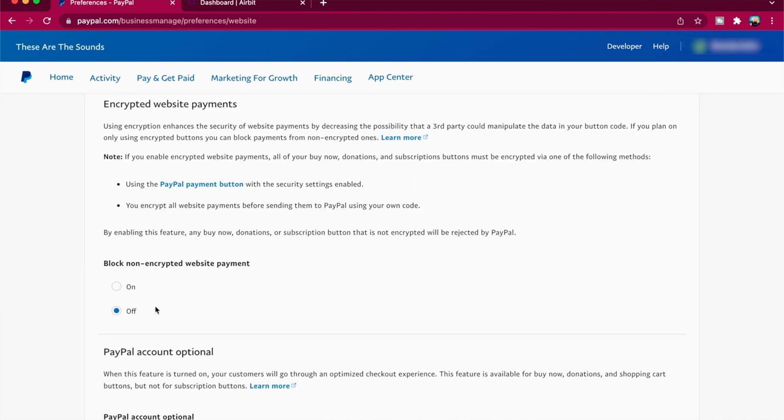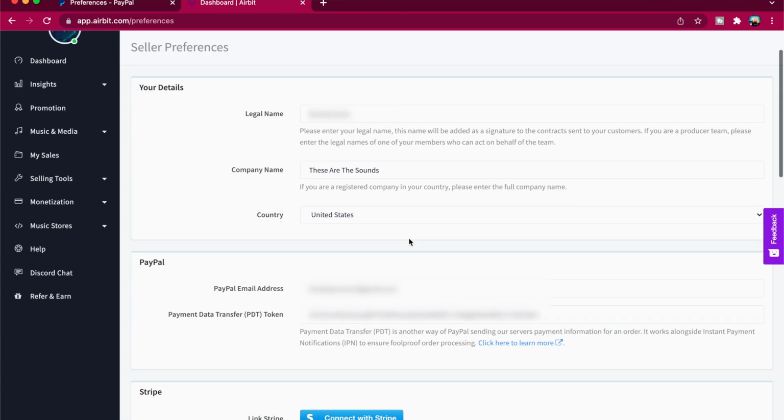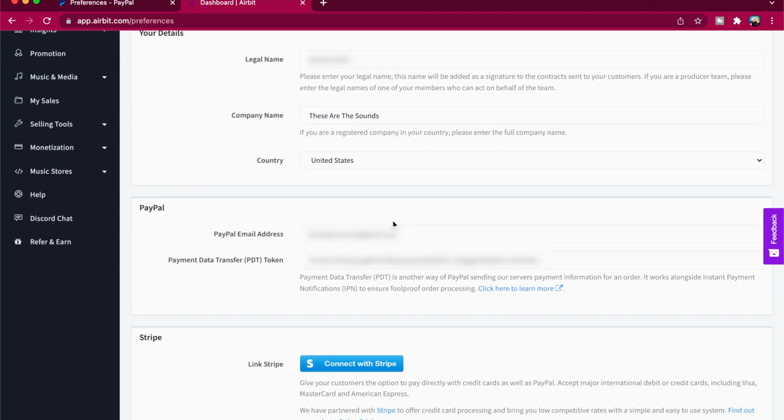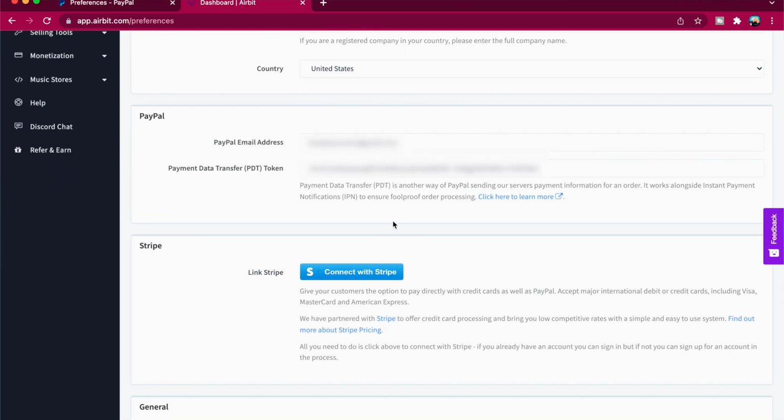Please be 100% sure that the PayPal email address you enter in the Airbit account is correct and free of typos, as we cannot retrieve payments sent to the wrong account. You can change the linked email address at any time in your seller preferences. Just remember to repeat the previous instructions, as you'll need to enable IPNs on the new account and create a new PDT token.